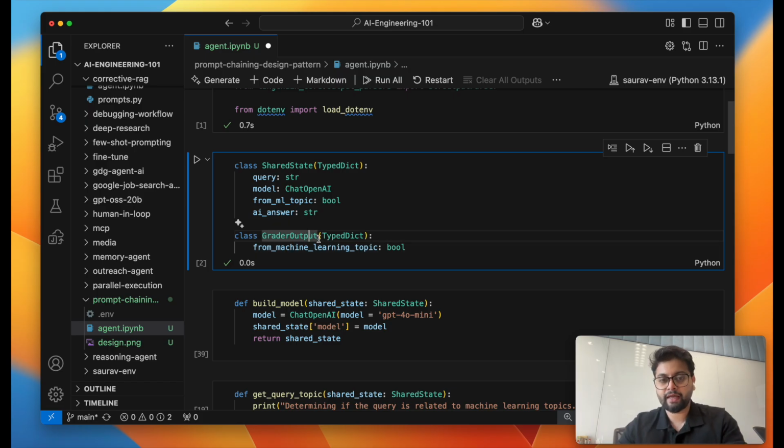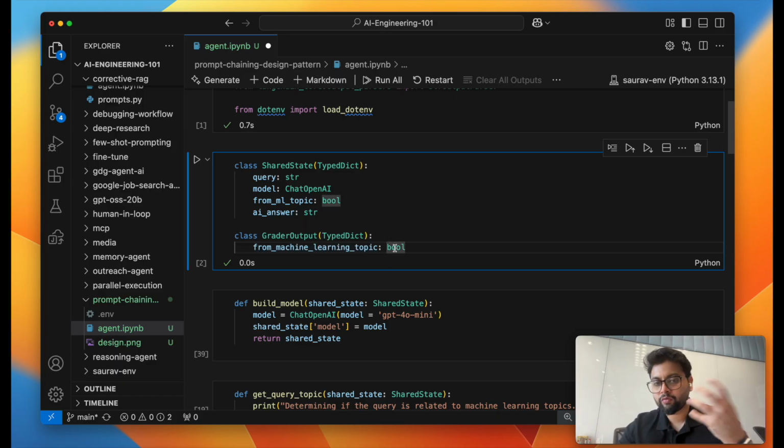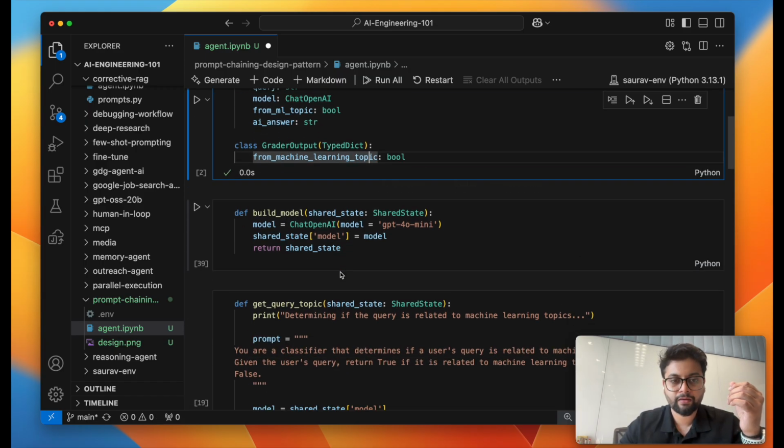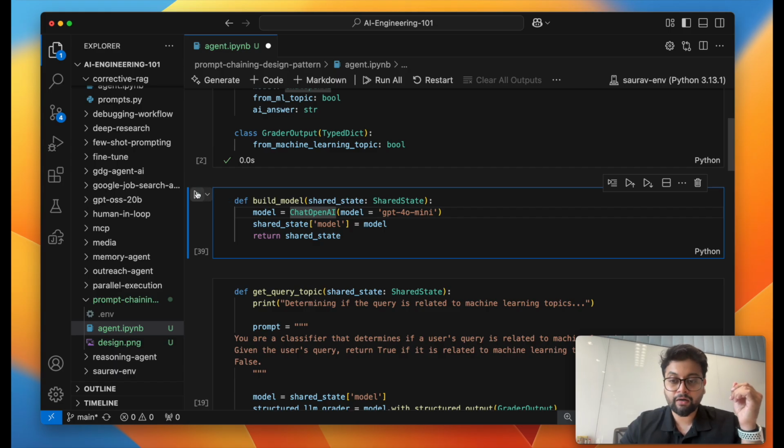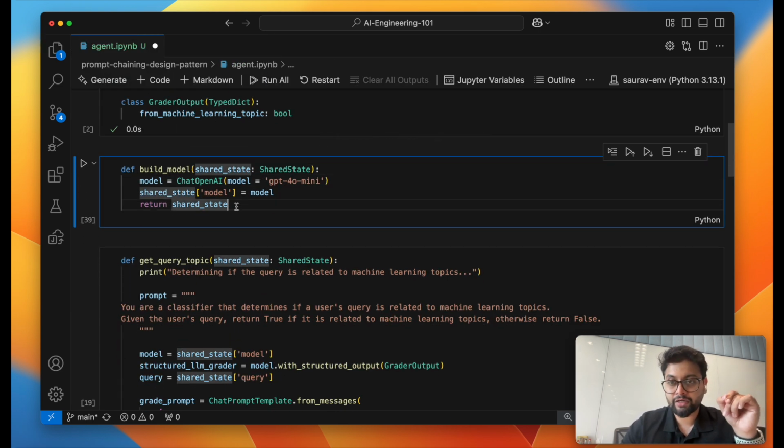So it will return a class, or basically a JSON object, which will have a field from machine learning topic, which will be either true or false depending upon whether the query asked by the user is from a machine learning topic or not. After that, we have a build model node. This is the same node which we defined earlier, and let me hide that. Yeah, so we have a build node, which we saw in the workflow image or the design.